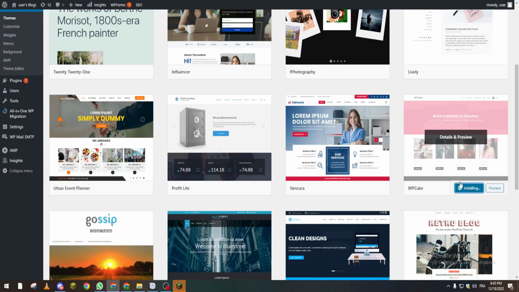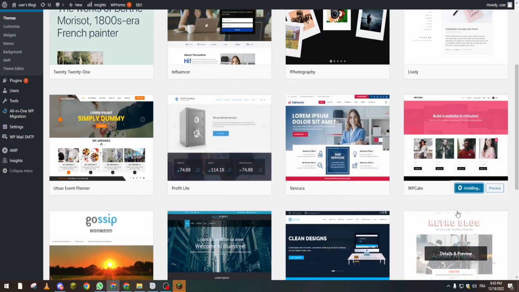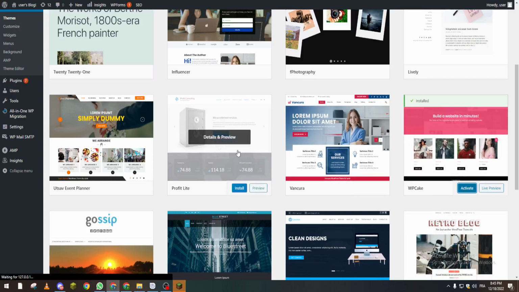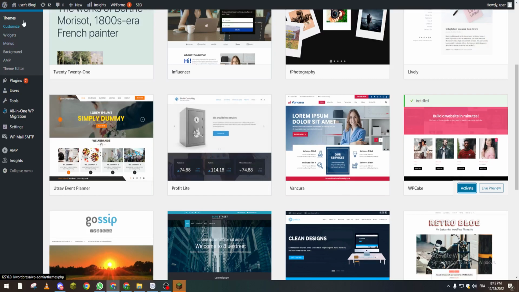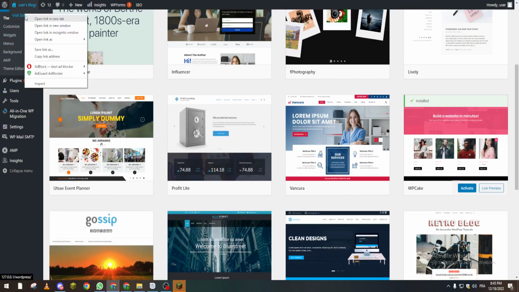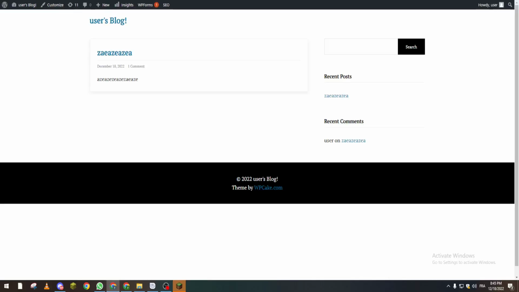Now let's wait a little bit until it's downloaded fully. So let's wait until it's fully downloaded. Okay, now it's downloaded. Now let's activate it, for example, and let's see the difference. Okay, I have a glitch, I guess. Okay, I didn't glitch it. So that's how the theme actually looks like.